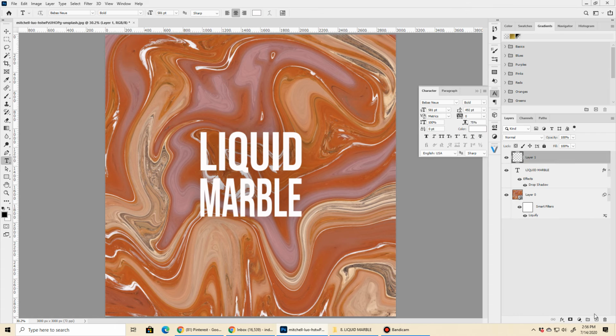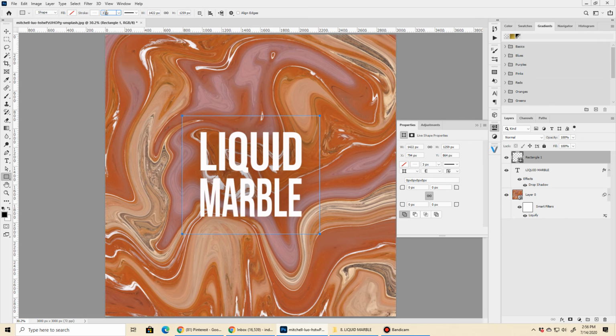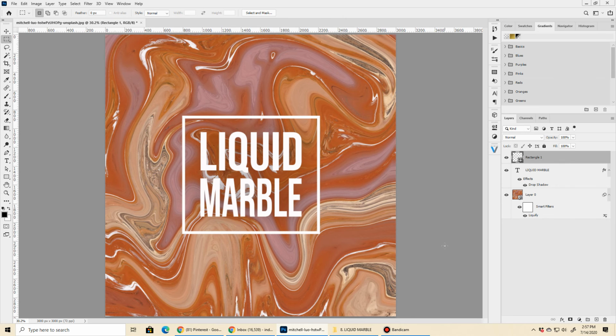And let's add a frame. Select the Shape tool, select the Rectangle tool, and draw a rectangle around your text. Change the stroke color to white and increase the width of the stroke to around 30 pixels. So that's it. This is how you can create cool abstract liquid marble patterns in Photoshop from scratch.